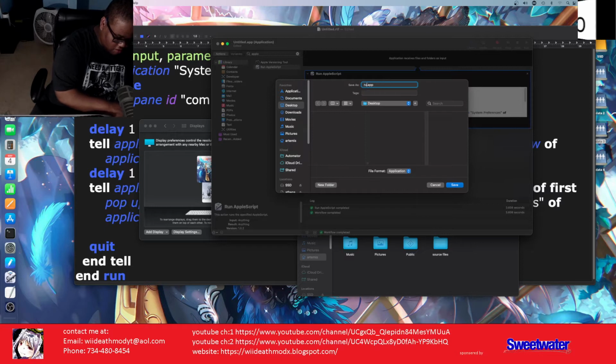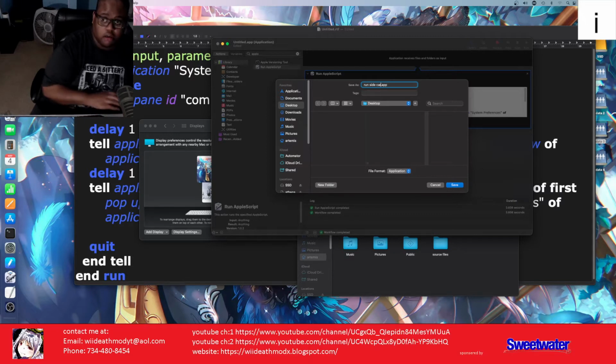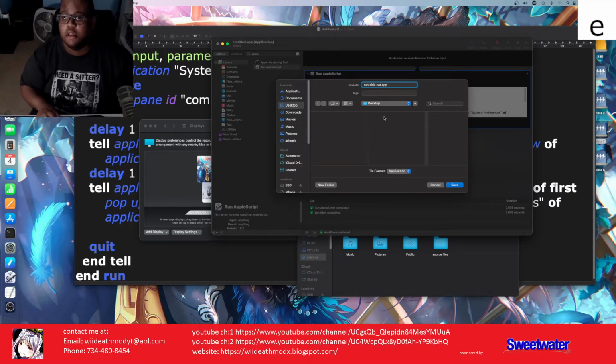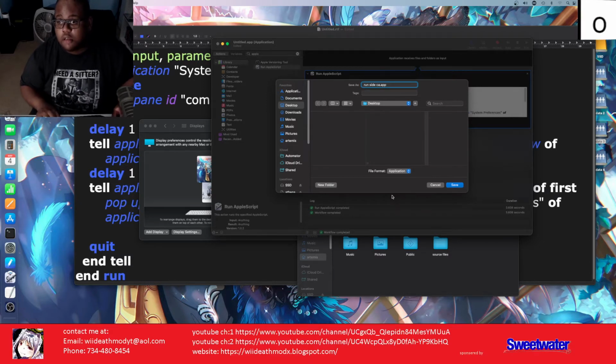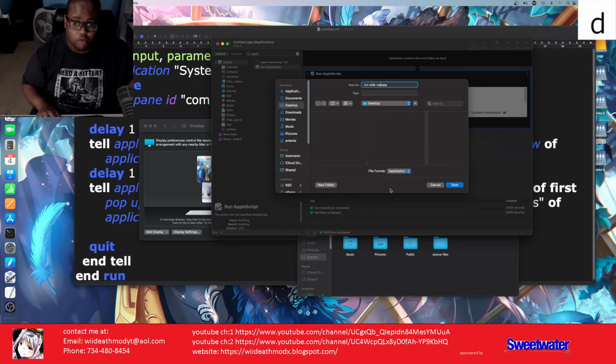So, Run Sidecar. Once you have it set to run Sidecar, or whatever you call it, I'm going to call it Run Sidecar. You press save.